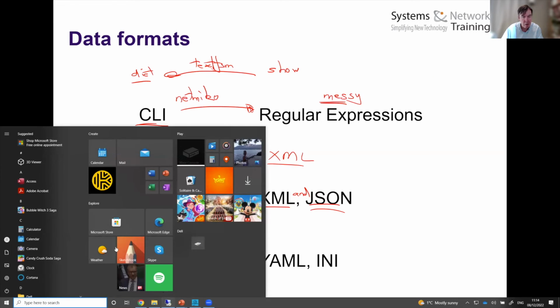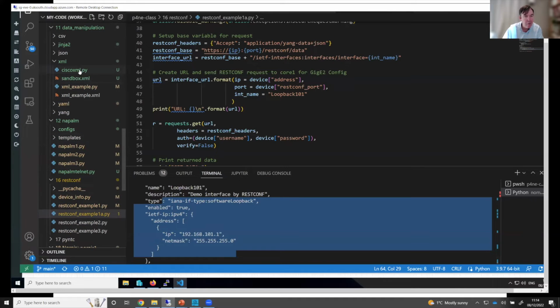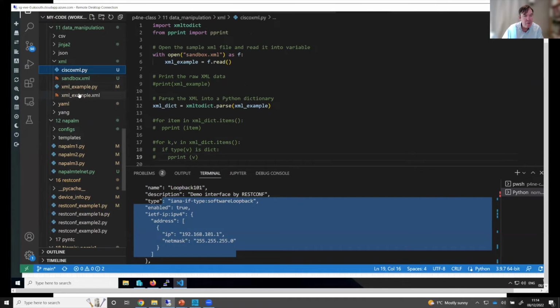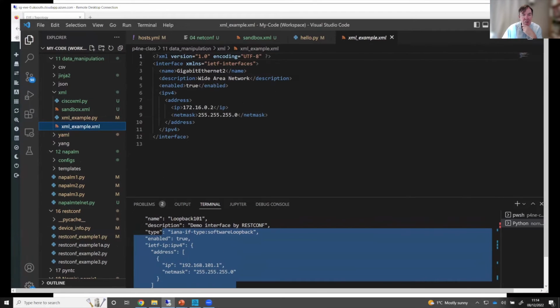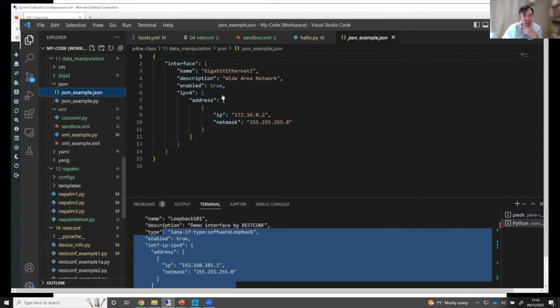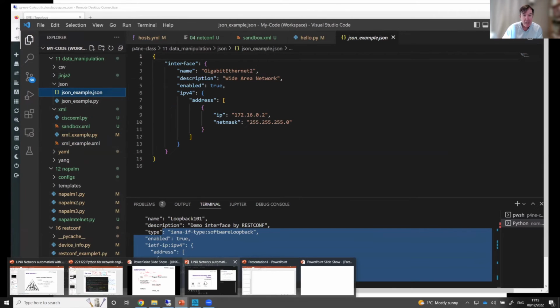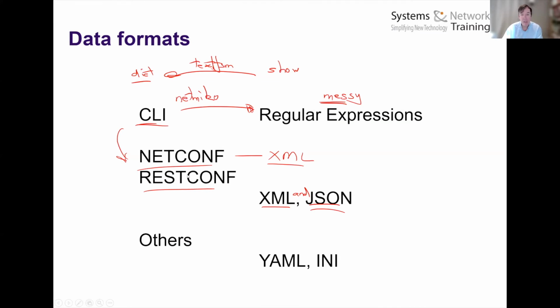If I just show you some XML, I'm sure I've got some XML configs here. Here's an XML example. What I've got here is some XML for a gigabit Ethernet 2. There's the description. It's enabled, blah, blah, blah. And this is just an example of some XML. Whereas if I look at it in JSON, this is what it looks like. Now, they probably look messy either way to you, but don't forget they're not designed for humans. They're actually designed for programs, in particular Python programs. And that's what we actually want to get to using those devices.